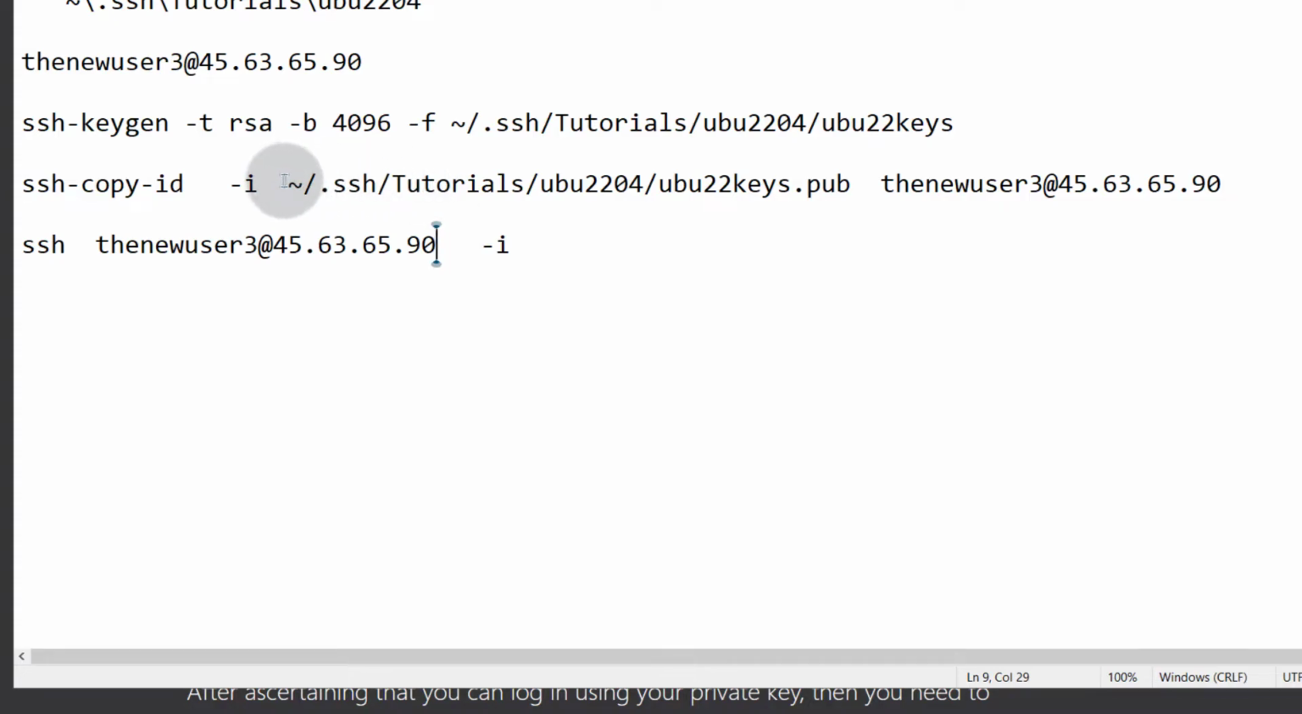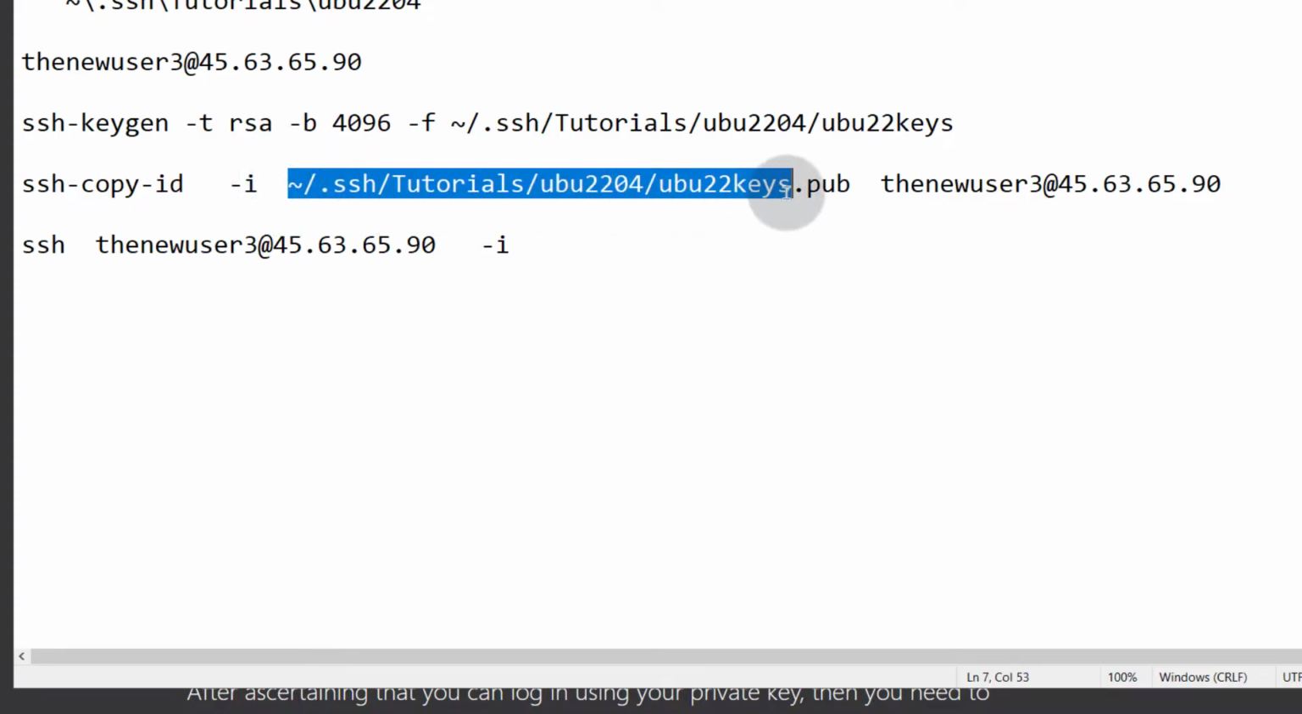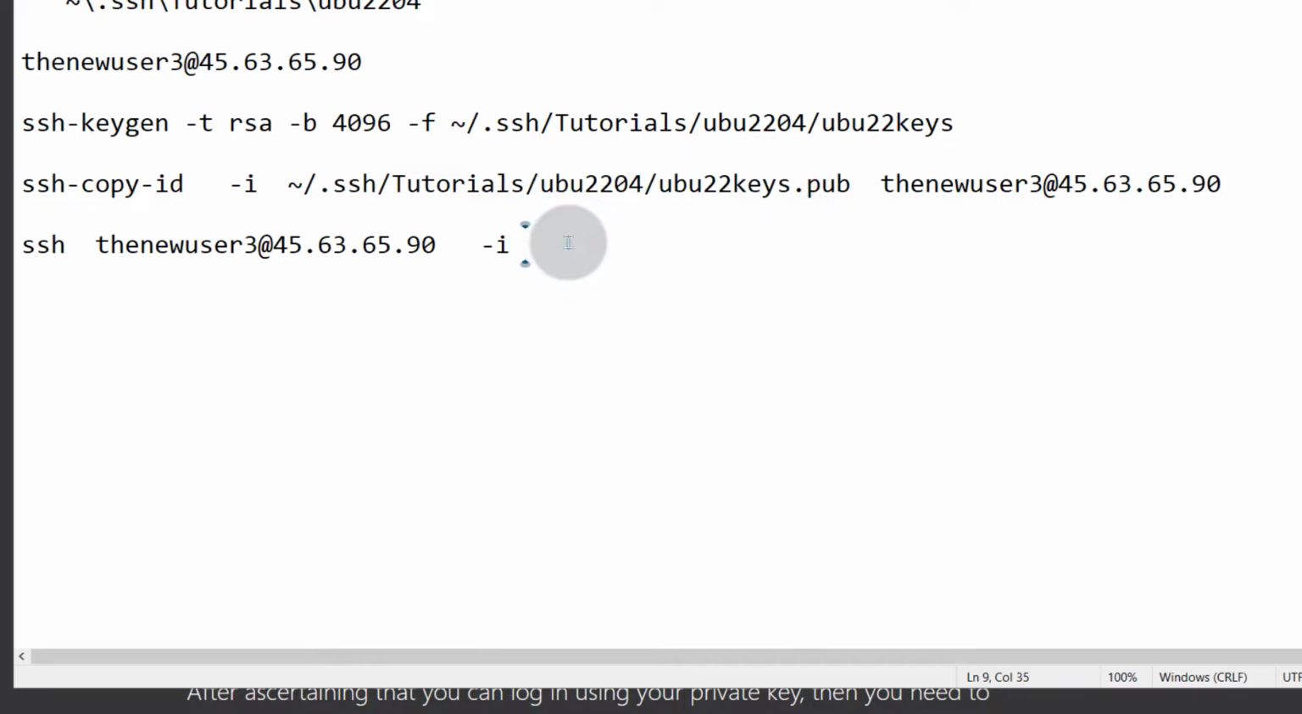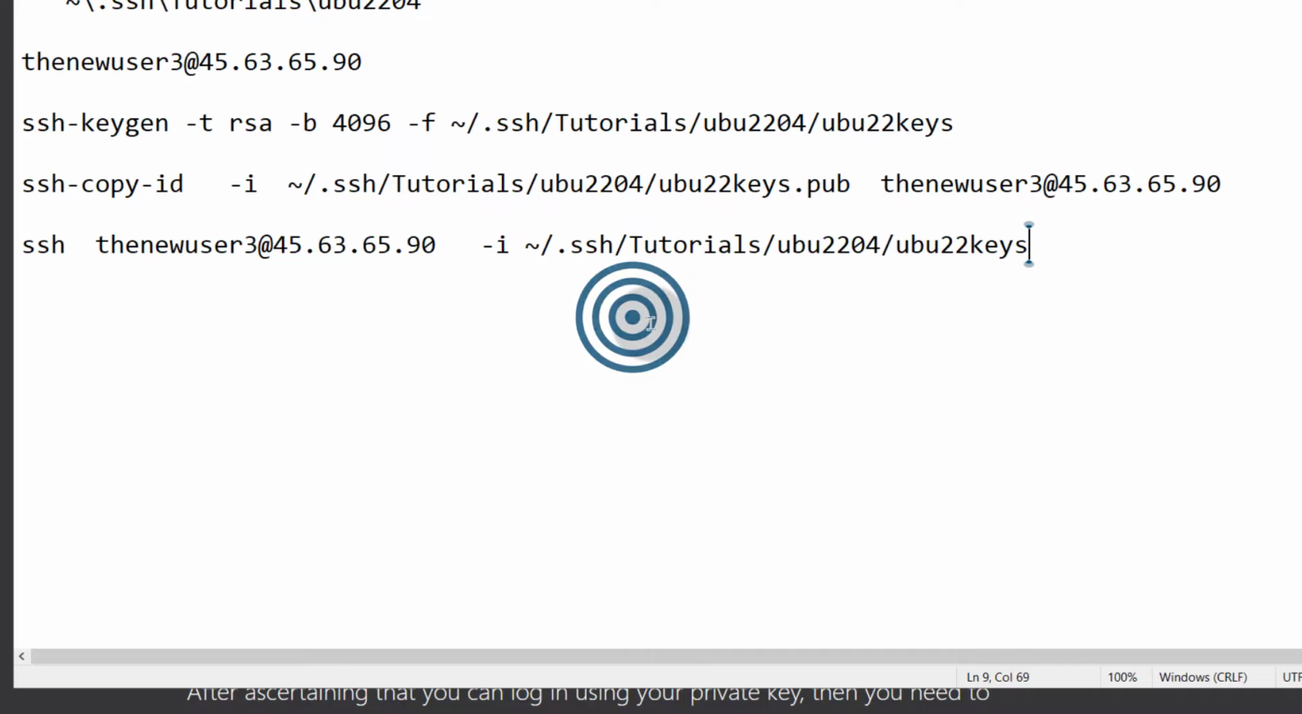Identity of the key, we're just going to copy it up to that point. We don't use the .pub. .pub is the public key, and we don't need to use the public key here. We're using the private key.